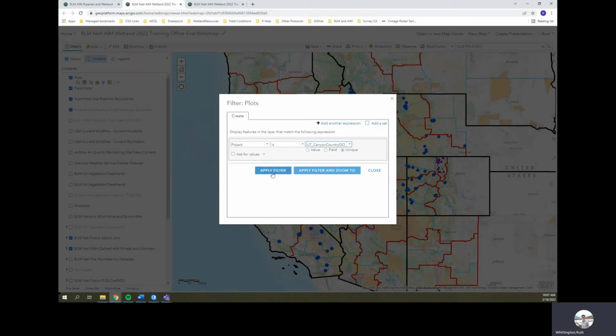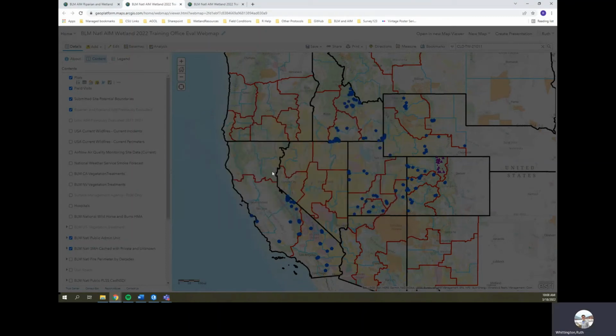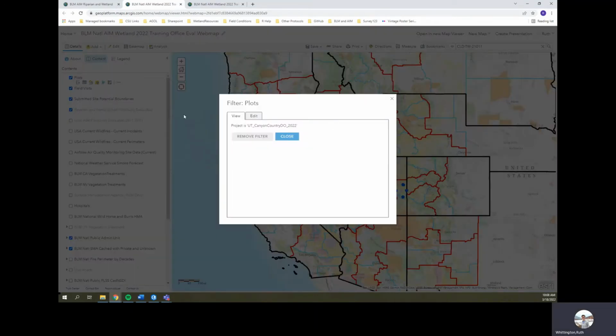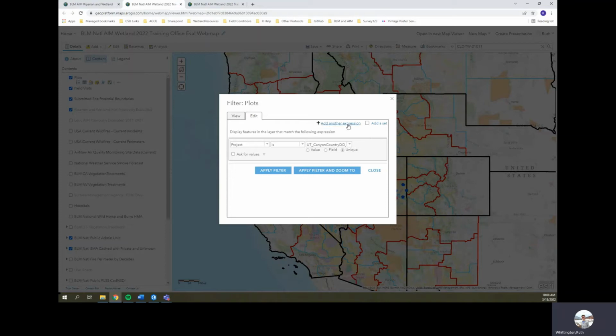To apply the filter, you'll just click this button and you'll see that layer is filtered to only that project. To remove or edit a filter, you'll just have to click that filter button again, and you can either remove the filter here, or if you want to change the expression, you can do that on this tab.